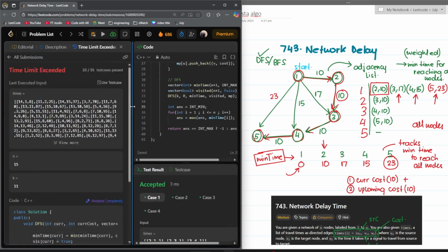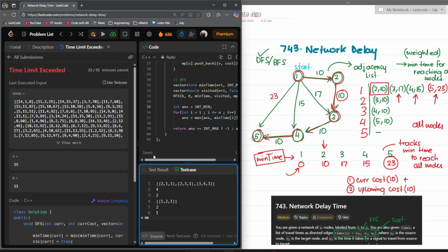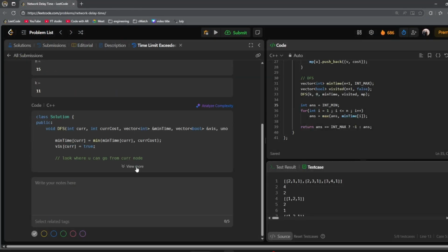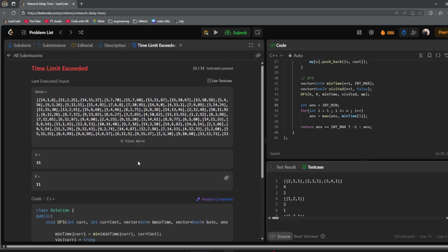And it gives us a time limit exceeded error. So it tells us that you need something which is much more efficient than this. You can't just go around doing BFS. You need something which is more optimal.